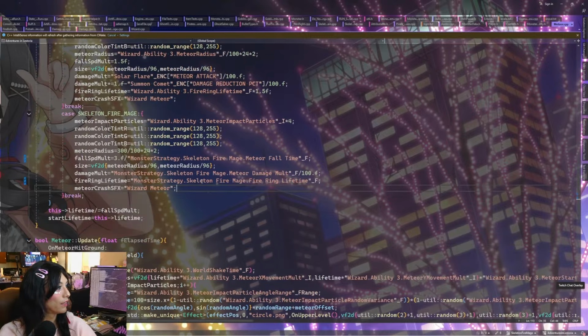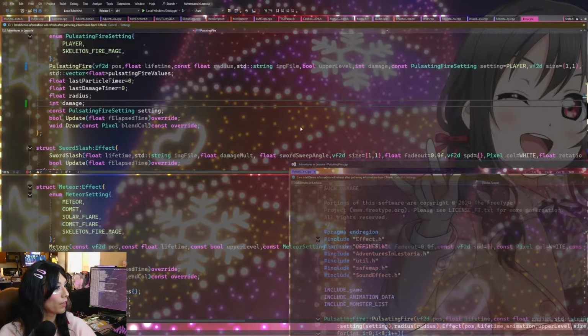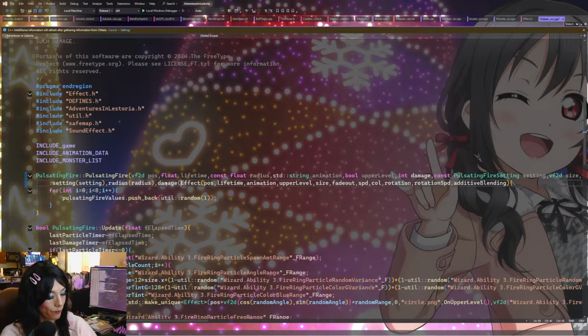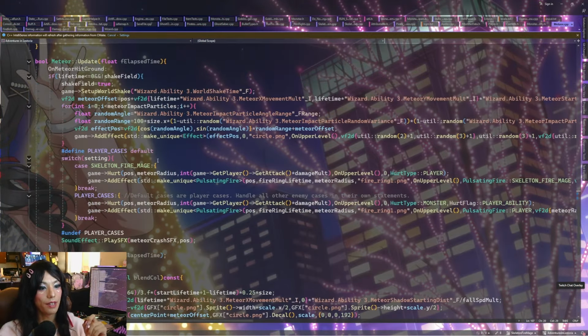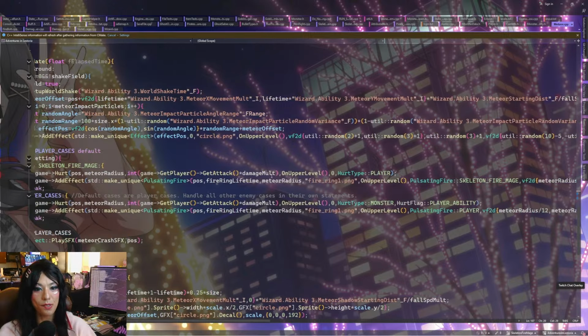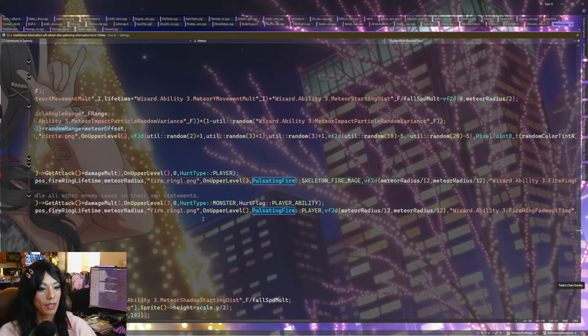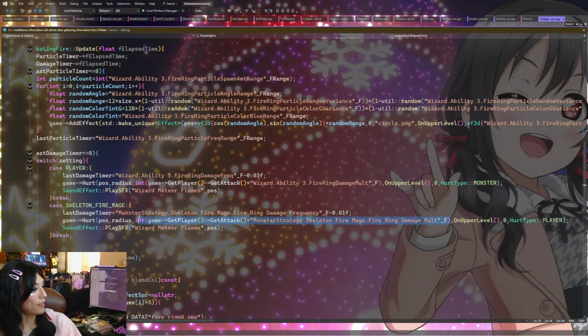So under the pulsating fire constructor, we added int damage. And then we set the damage in the constructor, which is going to invalidate the current calls to it. And those are all in here. So we have to adjust these now to add in a damage value. In this case, the pulsating fire damage here will be this.